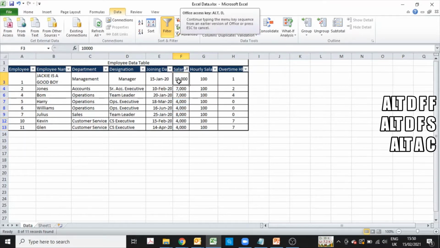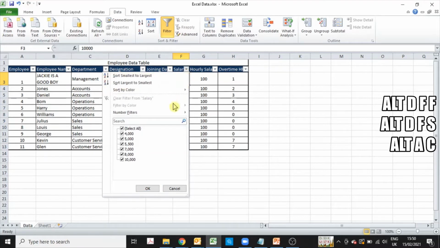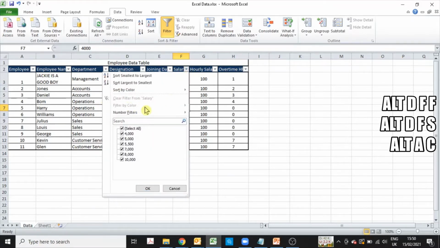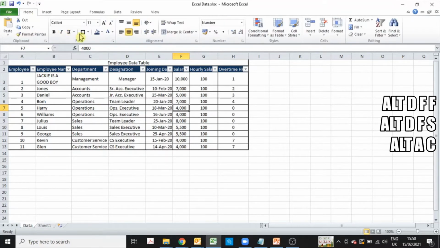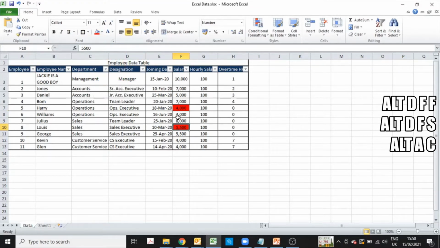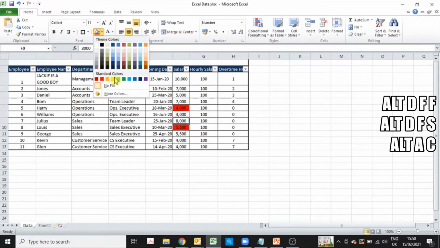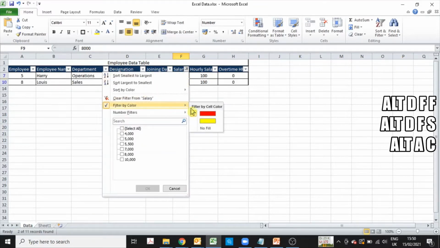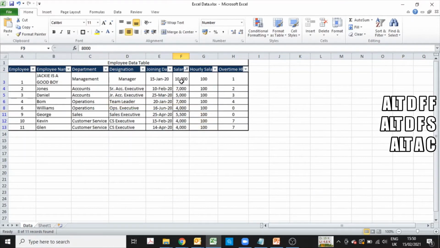Okay. So you can use these filters in different ways as you want. You can use filters by colors as well. Now since there are no colors, the color option is not getting highlighted. So say for example, if I add colors here, I give it a red color, I give it a yellow color. Then the filter by color option is also there. And then either I can filter by red color, I can filter by yellow color, or I can no fill. No fill means where there is no color. So I can use these options as well.